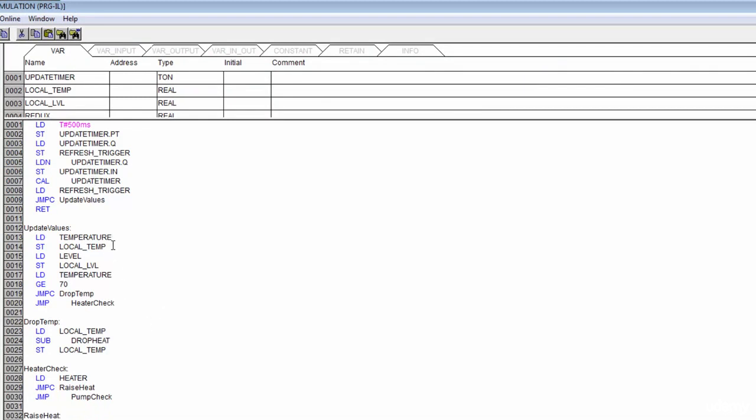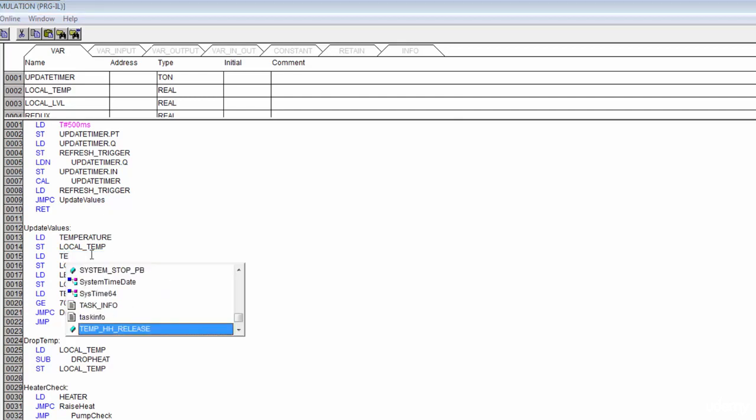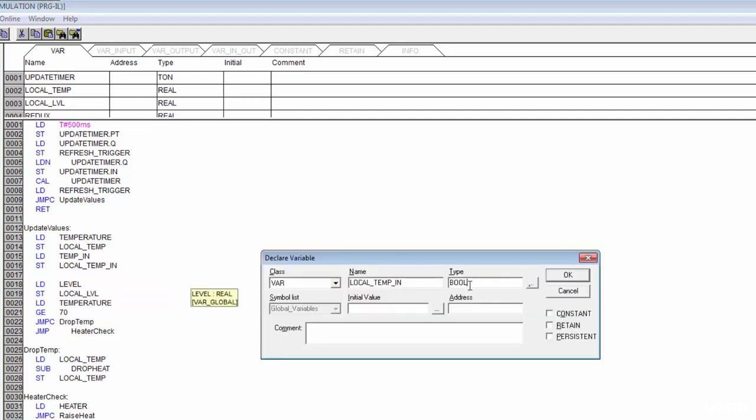We're pulling the temp and calling that local temp. We're pulling the level, calling that local level. That's great, but we also need to be pulling something else. So let's go ahead and pull, and we're going to look for TE, and let's see if we've got temp in. There we go. We want to pull local temp and call that local temp in, and we will define that as a real.